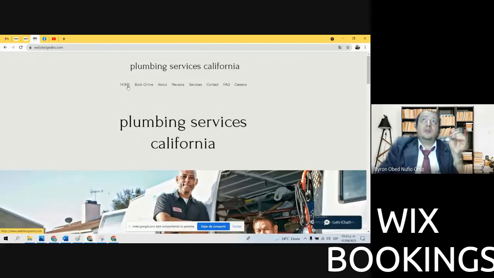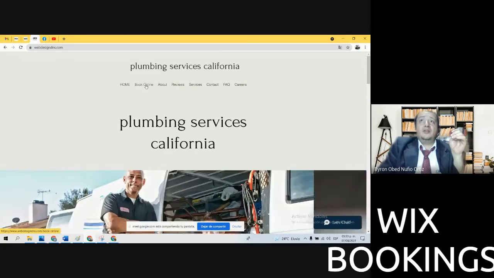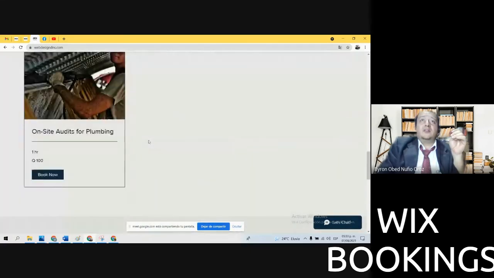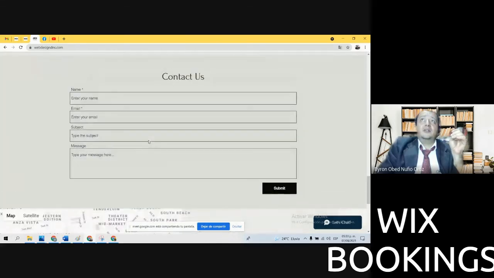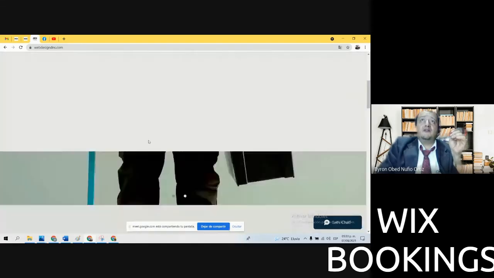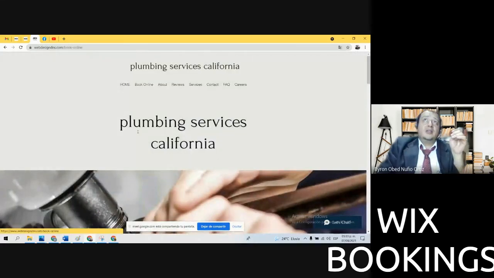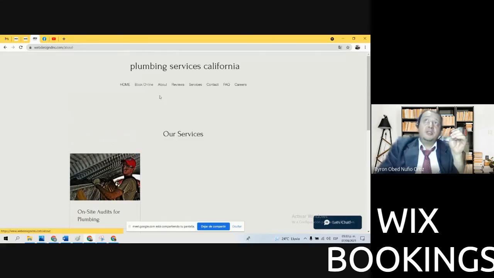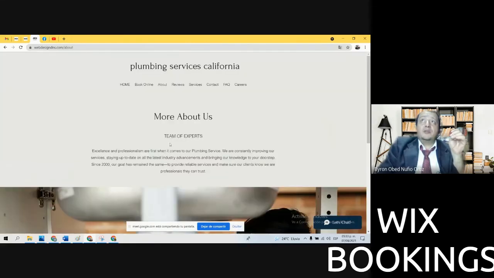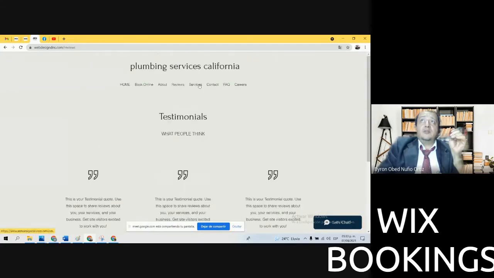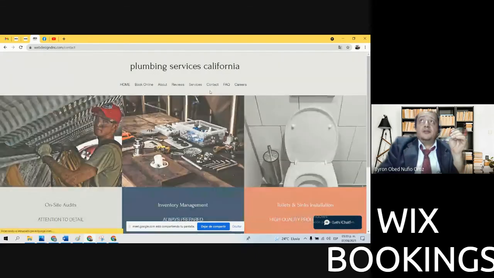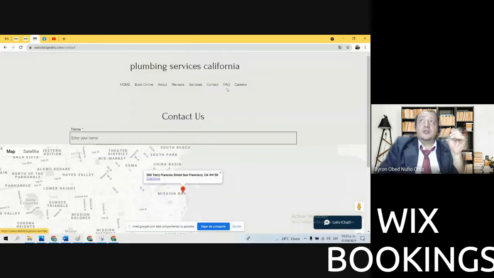You have your homepage, your booking online page. As you can see, the homepage here is displaying the kind of services I offer. All right. I have a contact us page. Here is where they can find me or get in touch with me. They can book online. Right here, they will see the kind of services I'm offering. The about page. All right. Reviews. All the services that I'm providing. Right. Or that I'm able to do. The contact page. Frequently asked questions.